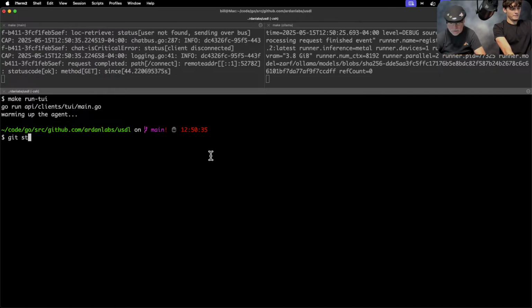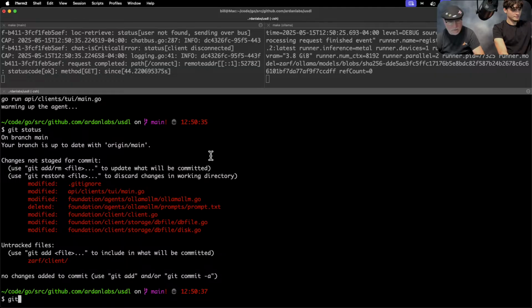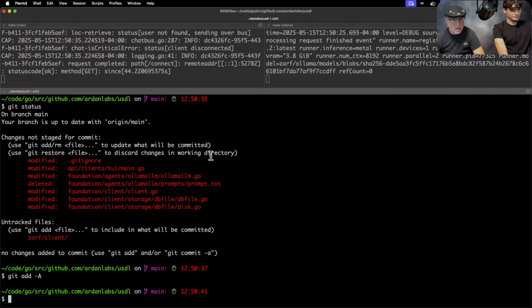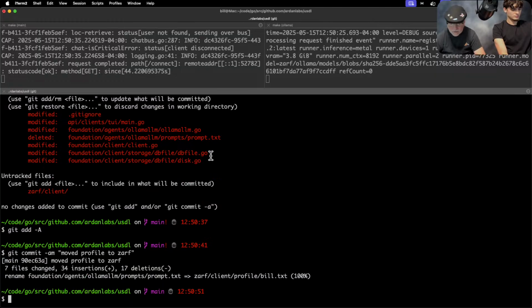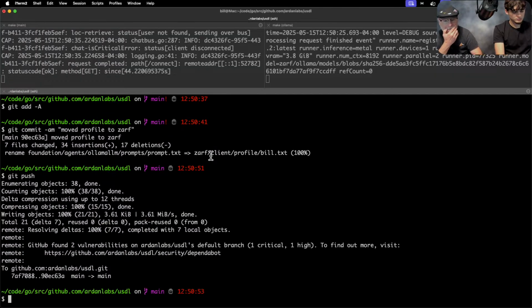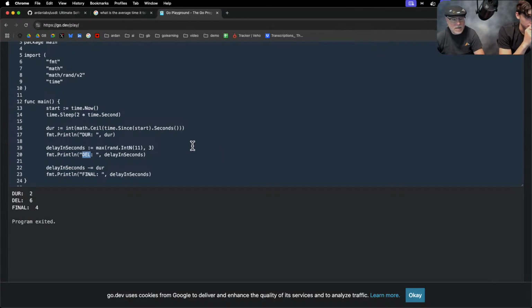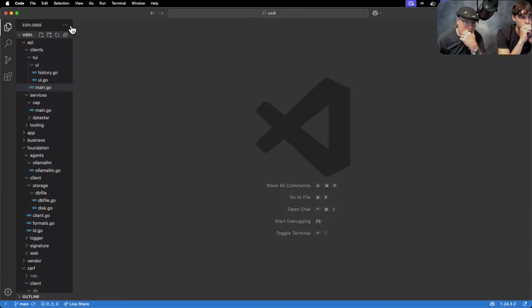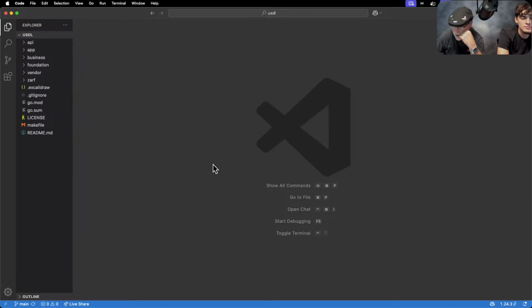So I'm going to add that. git commit -am "moved profile to zarf", git push. Okay, so now everybody can at least be me by default. So now, Kevin, we need to create a profile about you.